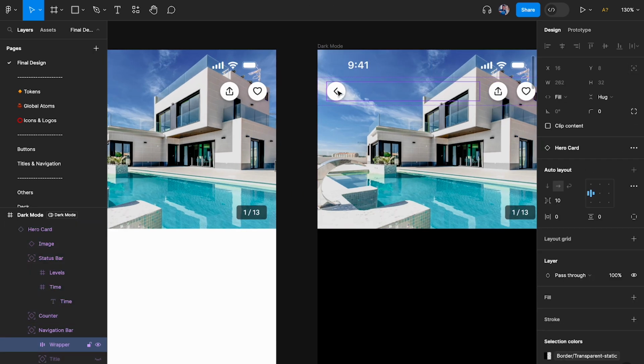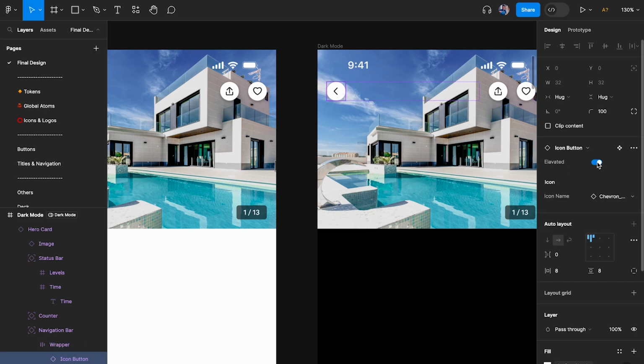If I come over here, and I select this and I turn off the inverted, it then becomes dark mode, right? Because we defined that in the icon button, anything in the elevated state should be theme agnostic, which basically means it should not change depending on theme. Now, when I change it back here to elevated, it broke. Now, this is a bug, right?